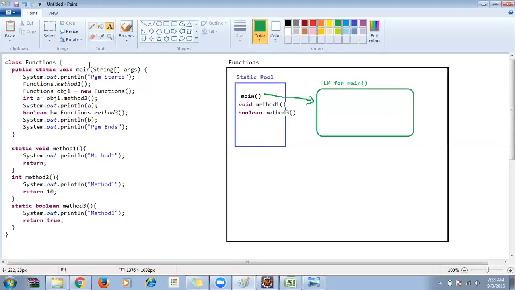Then first, what will be my output? Program starts. That will be the output. Then Functions.method1. So when I refer with the class name, what will happen? Always the search will go to the static pool. Do we have method 1 here? Yes, we have method 1 here. So it comes here. At that time, what will happen right now for me? It creates one memory allocation.